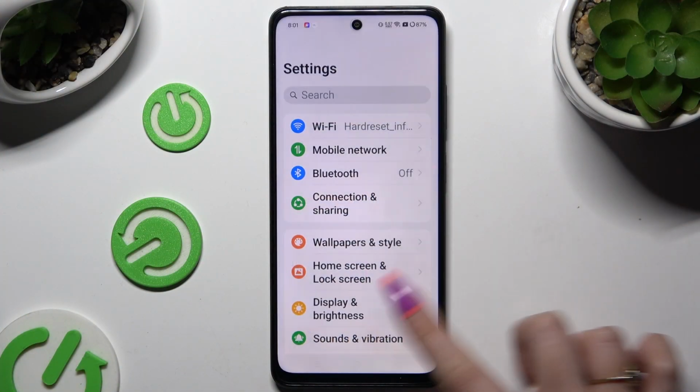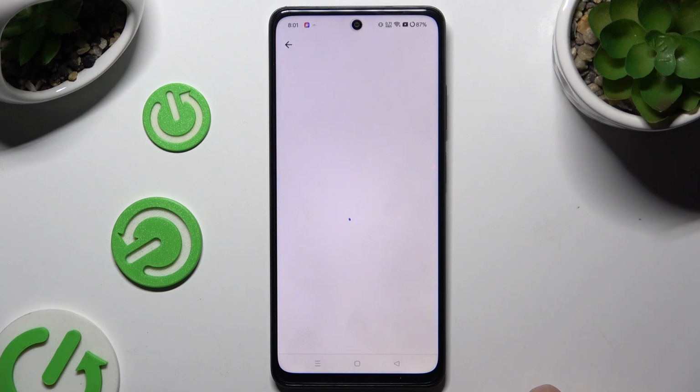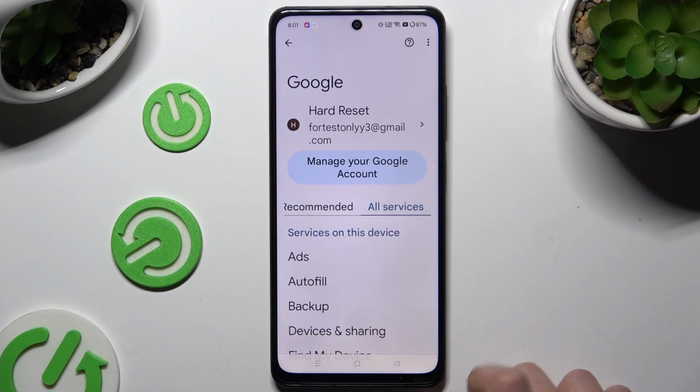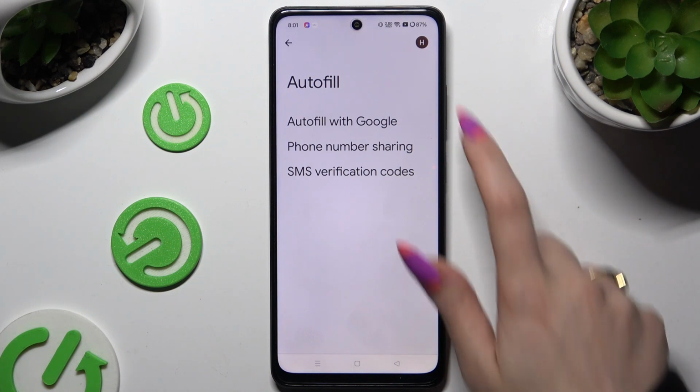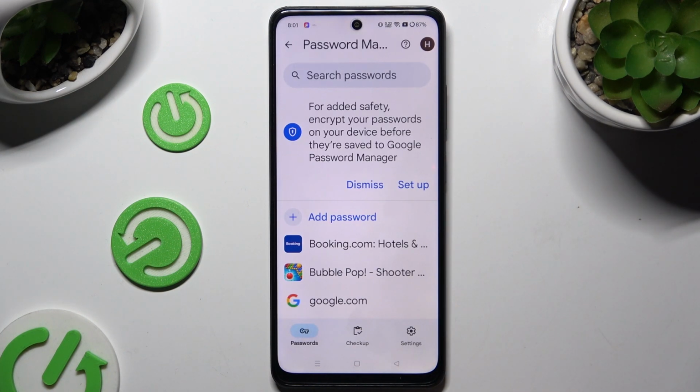Begin by launching Settings and scrolling down to access Google. Then you need to tap on All Services, Autofill, Autofill with Google, and Google Password Manager.